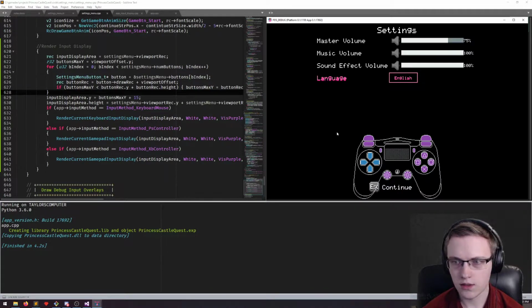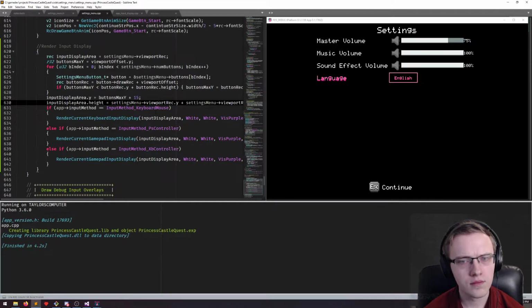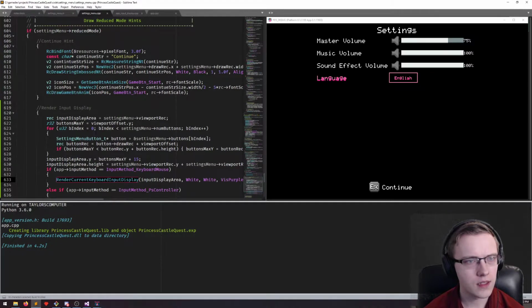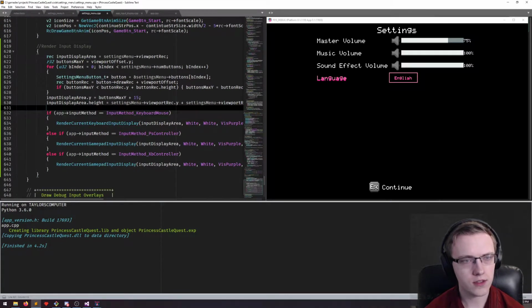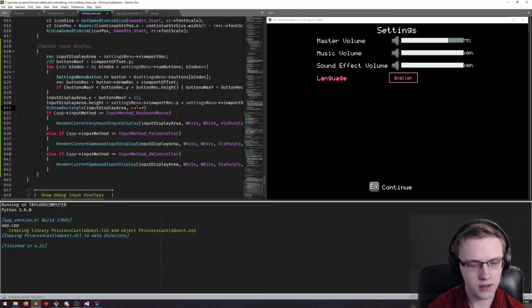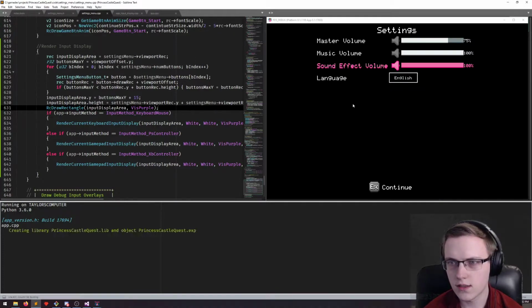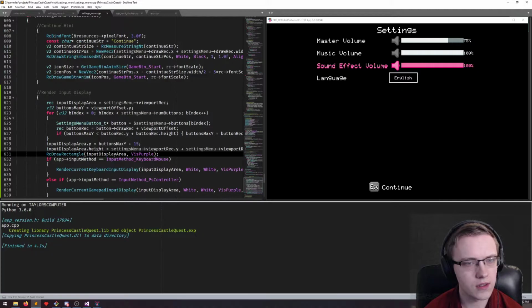All right, so that should be disabled. And this guy is not rendering anything right now. Let's just try doing draw rectangle, input display area, something like that. We'll see if we got our rectangle correctly placed on the screen. Nope, that is wrong.